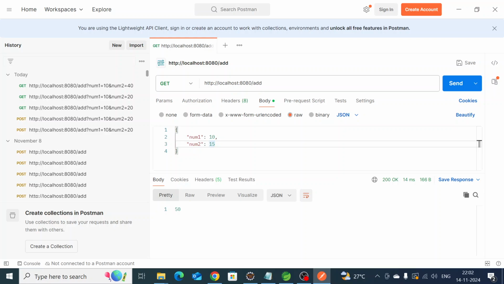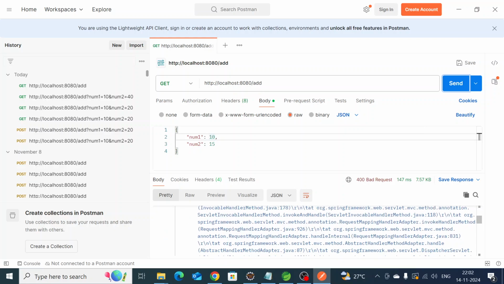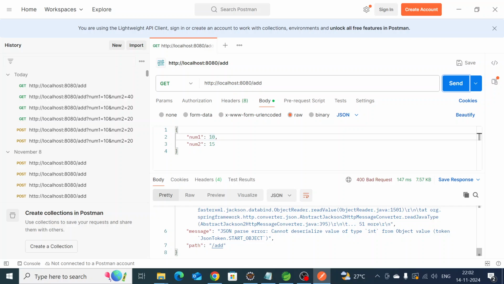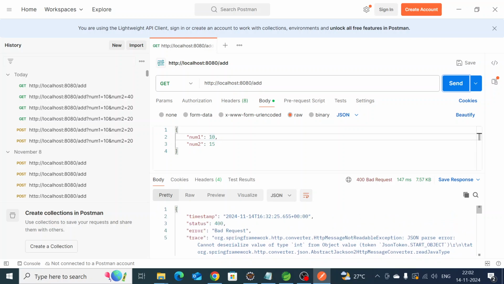Since they are integers, here we have given them as integers. If it is a string, we need to give it in double quotations. So now let us try to run and send the request. Here we got one issue. The JSON parse error on num1, bad request. Why did this happen?